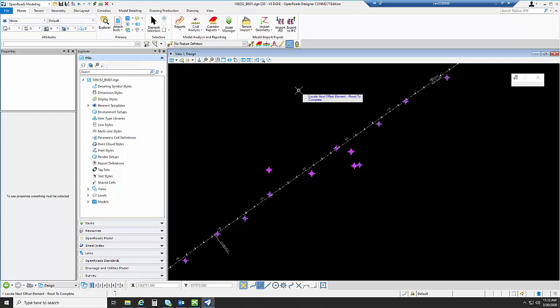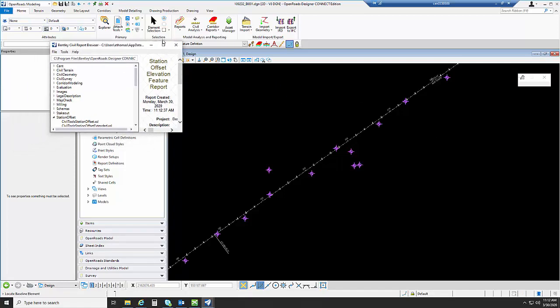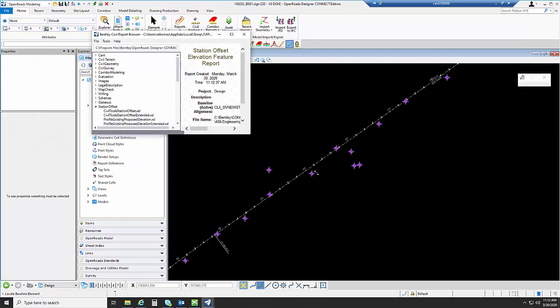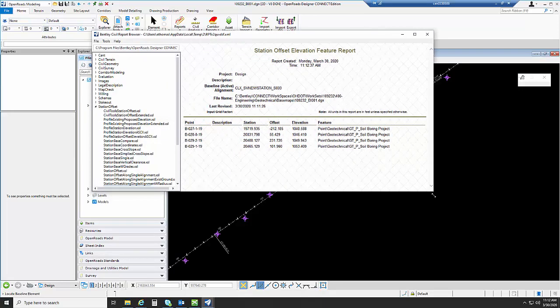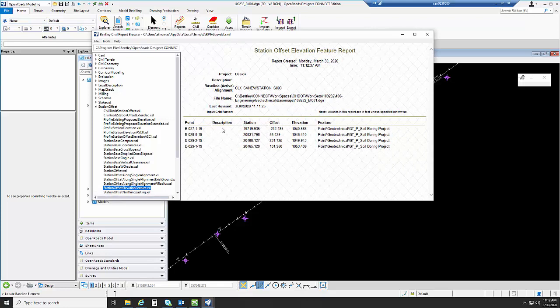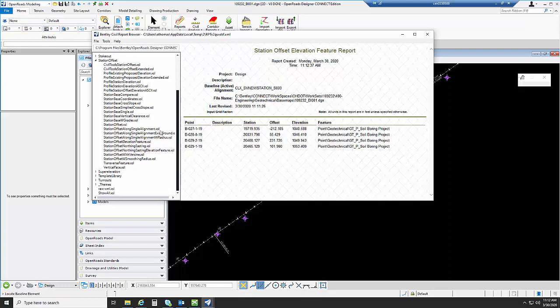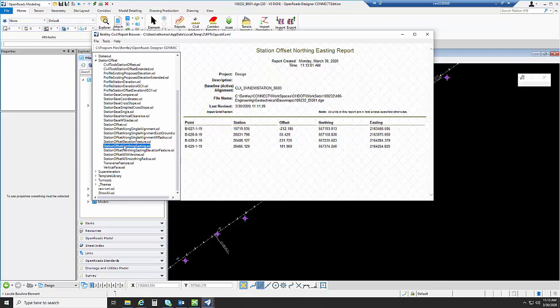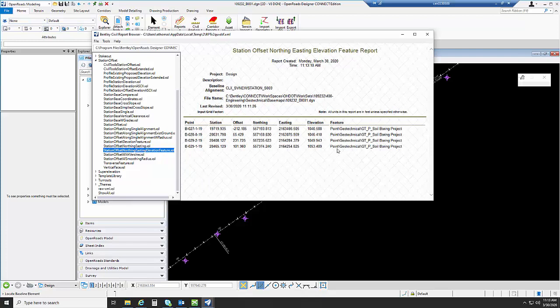So when I'm done picking the points, I'll right-click or reset, and it's going to open the report browser for me. And in the report browser, this does default to a specific default report that has the point description, station, offset, elevation, and the feature, and then there's the name of the alignment that was used for the station and offsets. So there's a few different formats that I can select from the browser. Here's one with just station, offset, northing, and easting. So that takes out the description and it does not include the elevation. And then here's one with station, offset, northing, easting, elevation, and the feature name. So that's just picking some points.